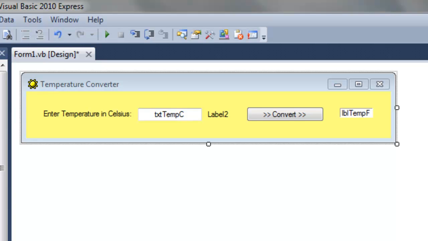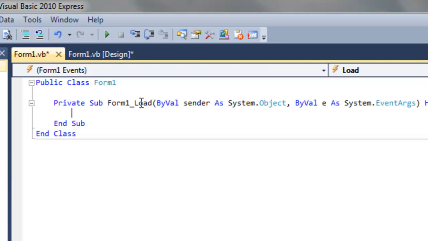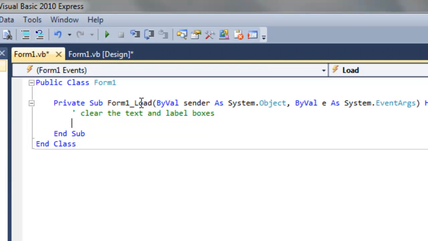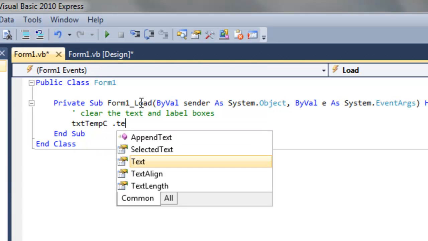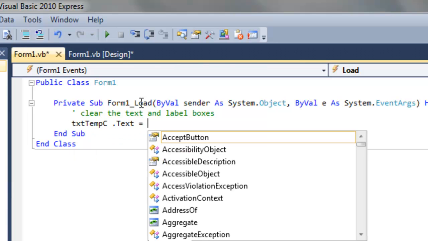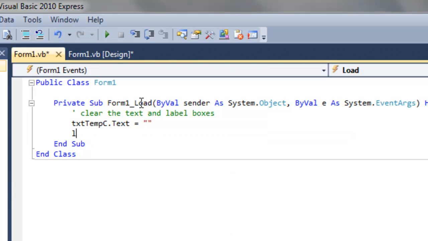Alright, now it's time to start writing code. So the first thing I want to do is double click on the form. This is going to enter the form load method. So when the form opens up and loads, I want to first of all clear that text box and clear my label box that holds the temperatures. Little comments are always nice. So the text property is going to equal the null string of both of these.